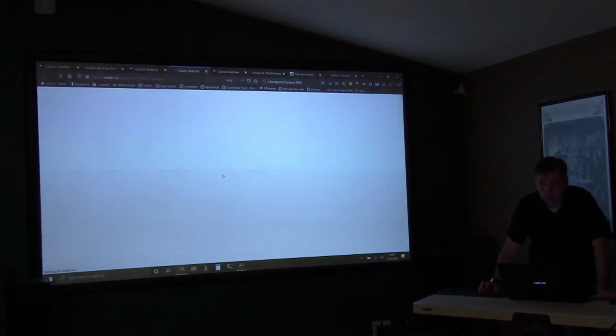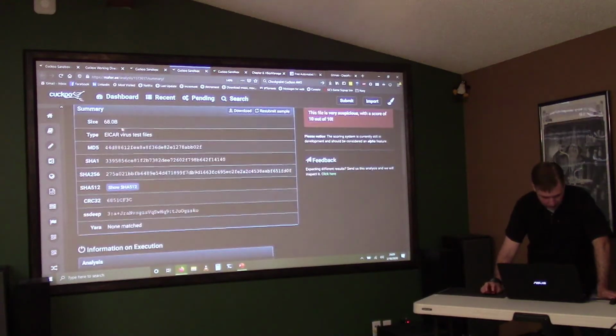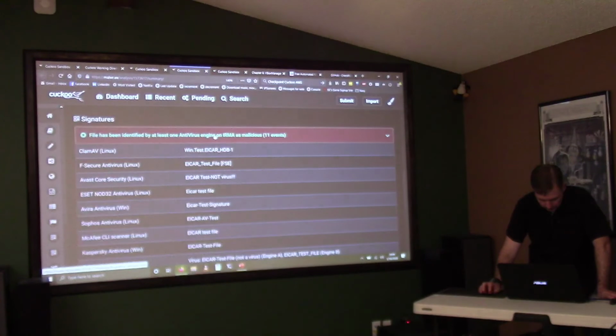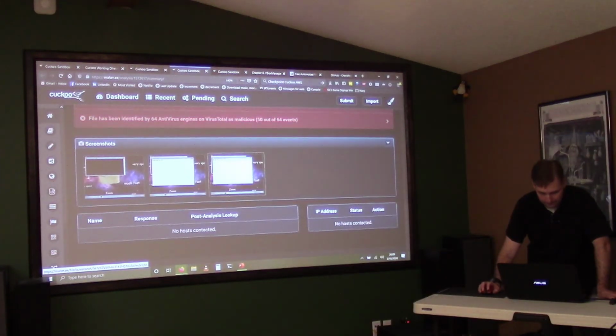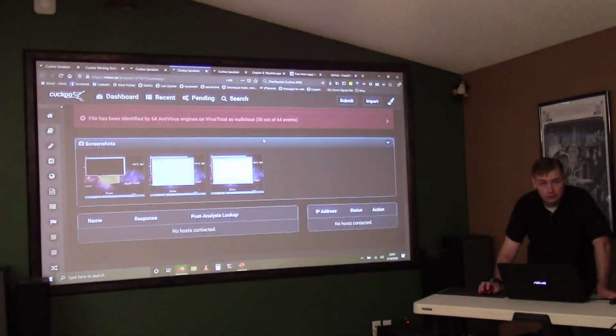I thought I saw a list of supported file types earlier, so I was going to look that up, but I know it does PHP, JavaScript. Super suspicious! So yeah, we got it to work. EICAR test file: 11 malicious things, 64 antivirus engines on VirusTotal, so it's pulling it out of VirusTotal too. See which ones actually flagged it and which ones didn't.